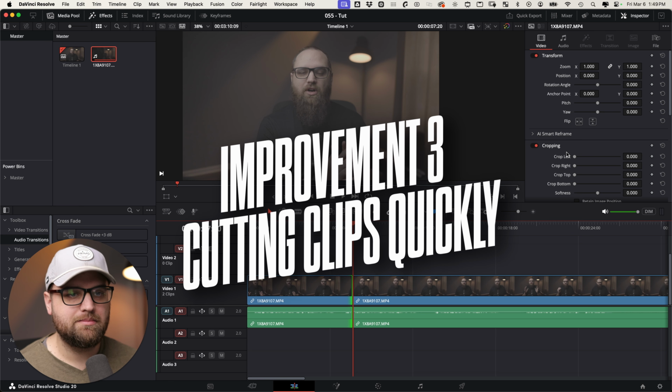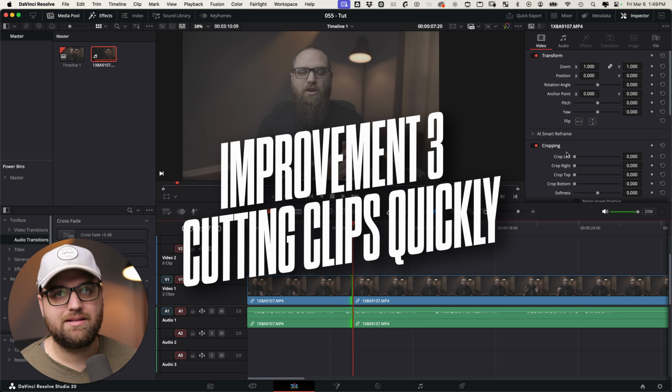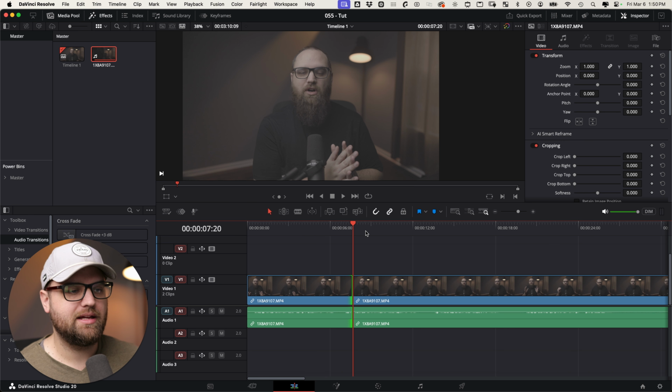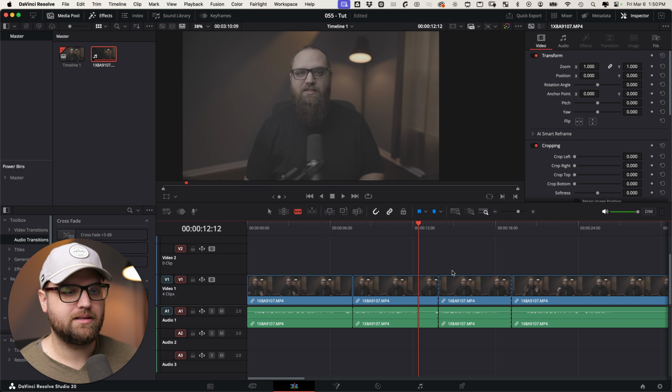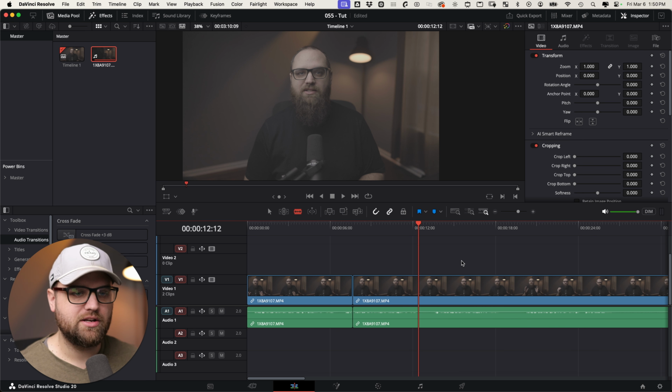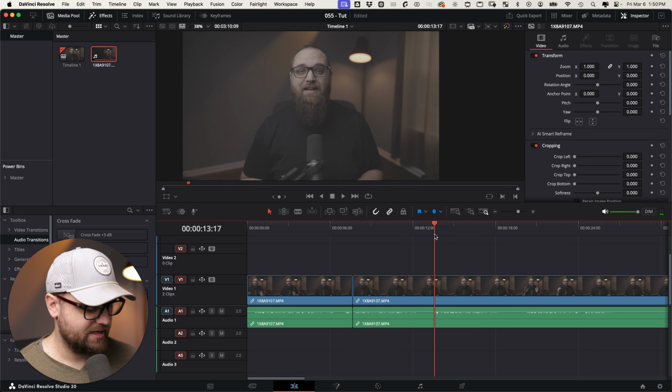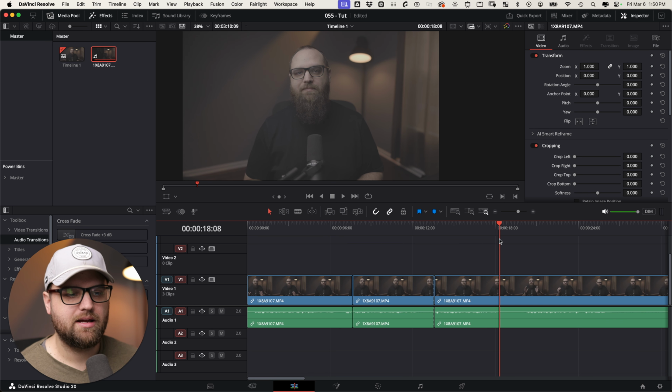All right, improvement number 3. This is cutting clips quickly. So by default, you can click the blade tool up here and come down and make these clicks manually with your mouse. But I find that is very, very slow. And so what I like to do is, while I still have the selection tool, if I'm playing around, right, so I'm moving forward and I want to cut a certain spot, wherever this playhead is, I can have the shortcut C for cut, and wherever I put that playhead, I'm cutting the clips.